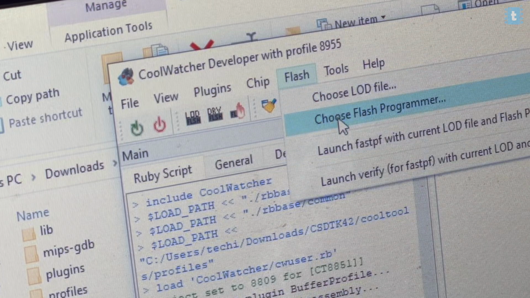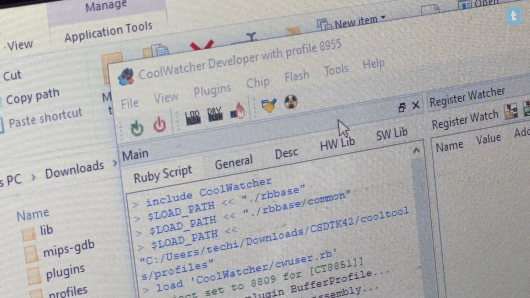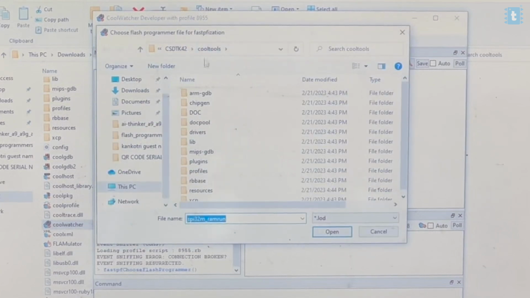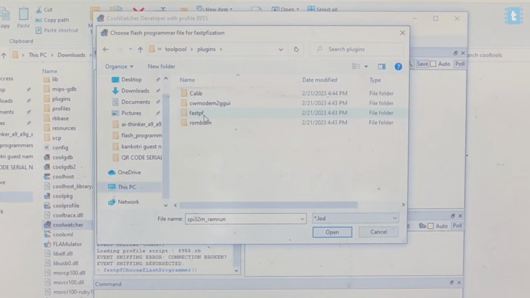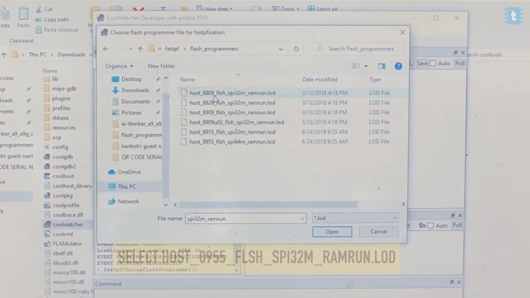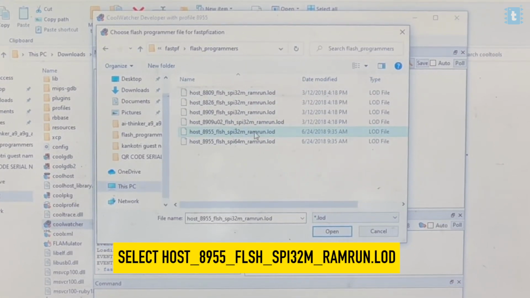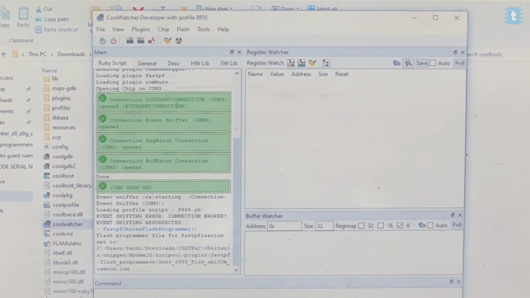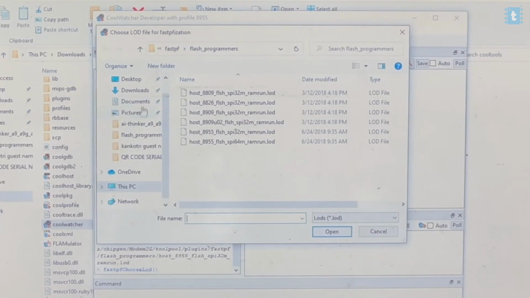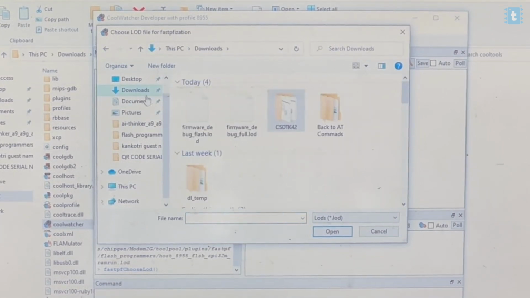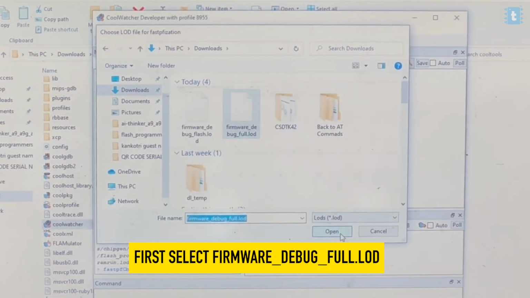Now click on Flash, then choose Flash Programmer. Now here inside the Cool Tools folder, go inside the chip gen, then into Modern 2G, into Tool Pool, into Plugins, into FastPF, into Flash Programmers. And here select Flash SPI32 file. After that, click on this LOD icon and here just select the firmware file which you have downloaded. First select the full .lod file and click on open.